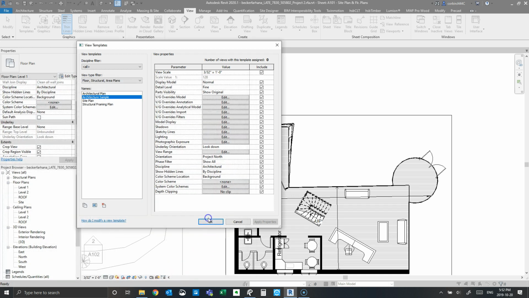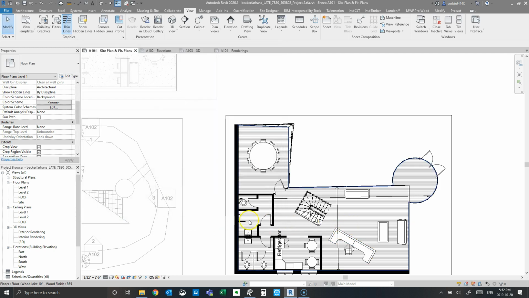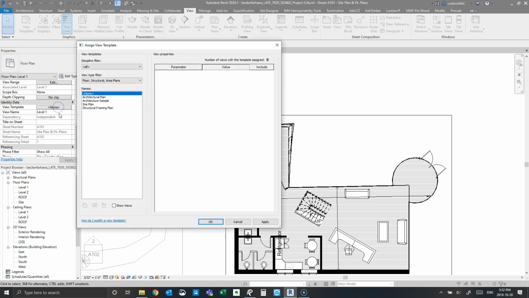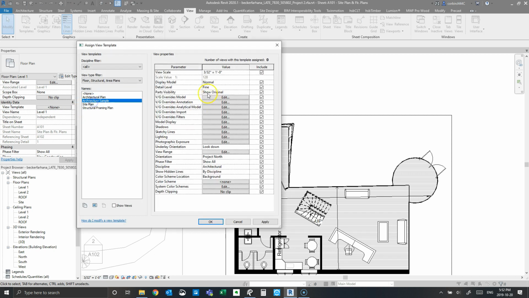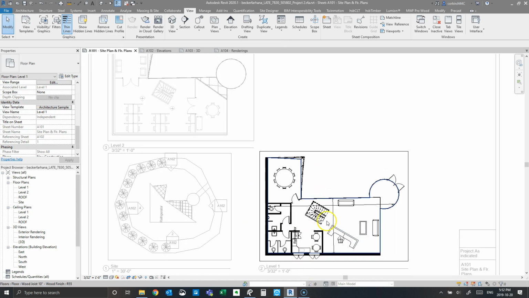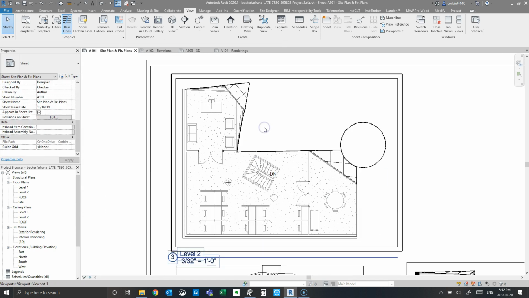So now all I have to do is go up here. And actually, before I do that, I usually turn off a few things in this. I turn off scale, I turn off detail level, and I turn off view range. And the reason why I do that is those are things that might vary based on the plan, and you sometimes want to have more control over those in a particular view. So I'm just going to click that.